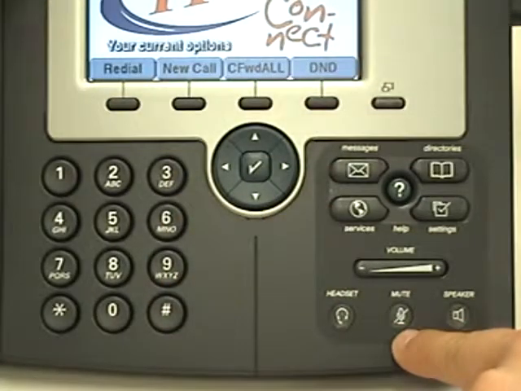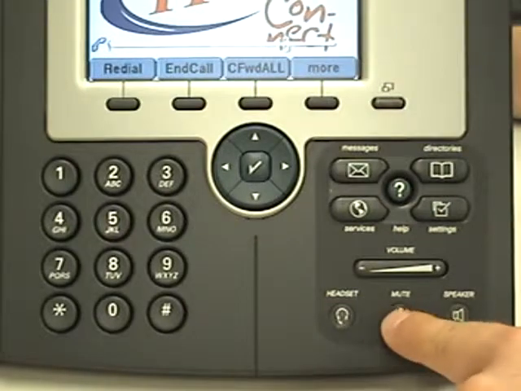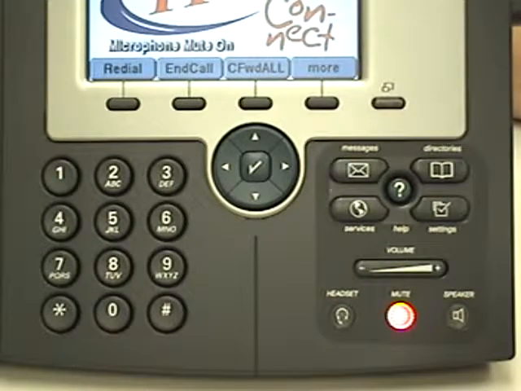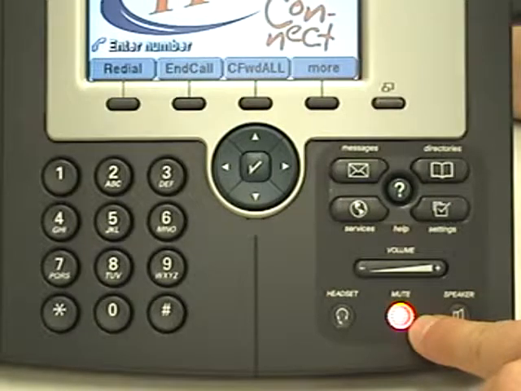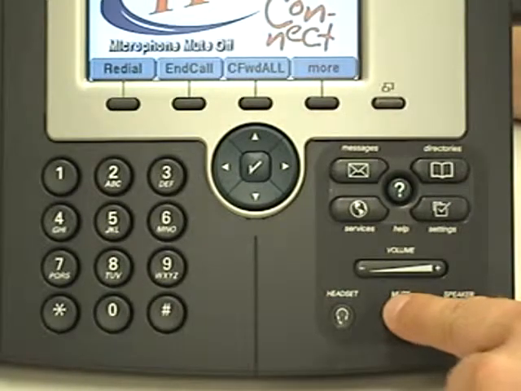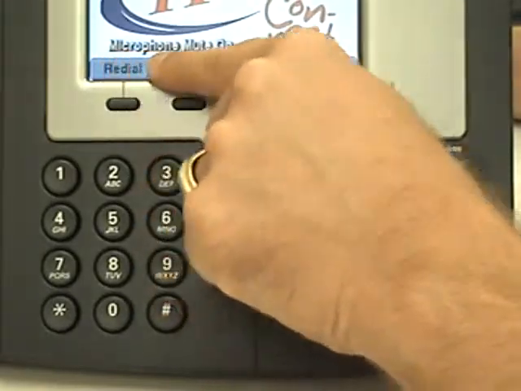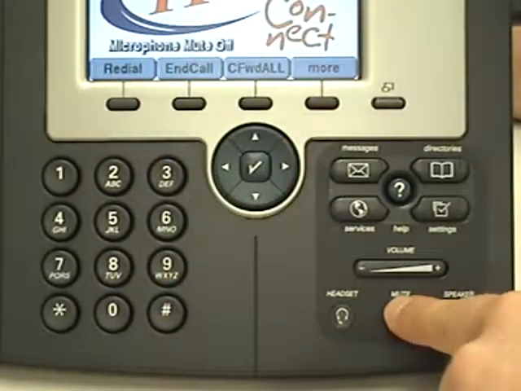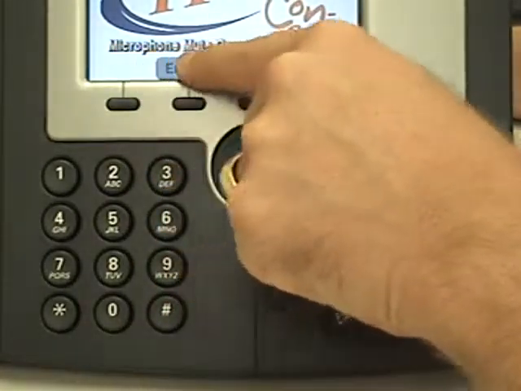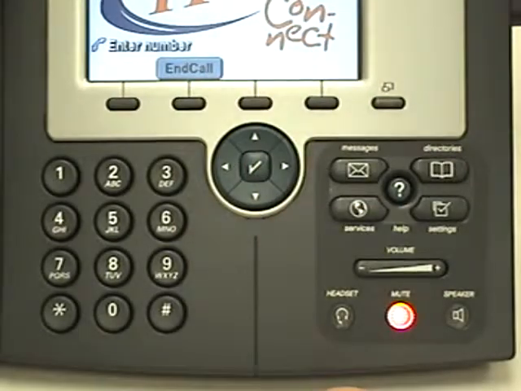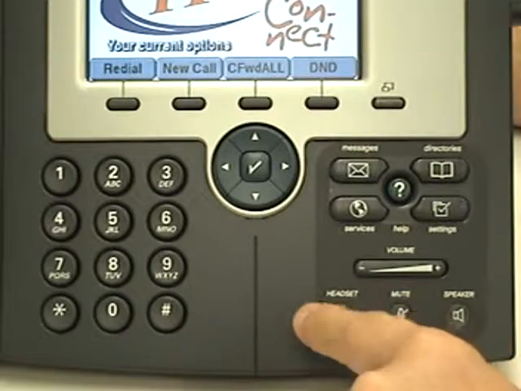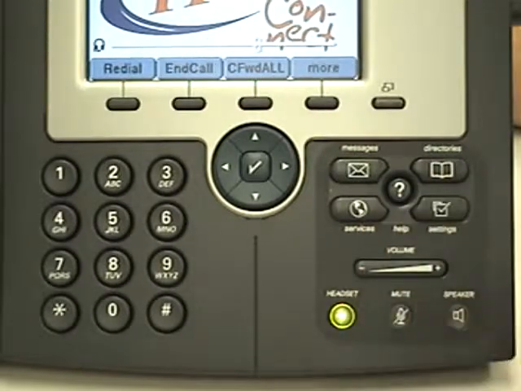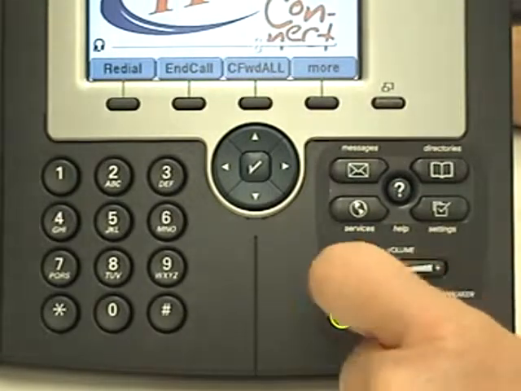I have a Mute button, which allows the party to not hear the things that you are saying or things that are going on in the background. Notice it lights bright red, as well as when I hit the microphone mute button, it shows microphone mute off and microphone mute on to give me a visual indicator on the LCD as to the status of my mute. I have a headset button for those that will be using headsets with the phone.